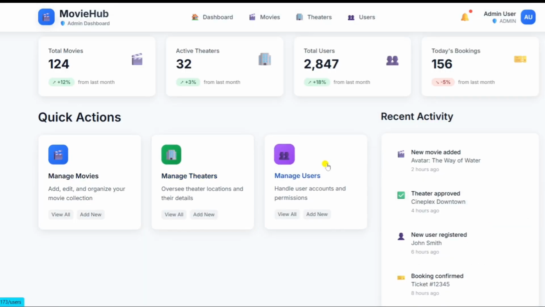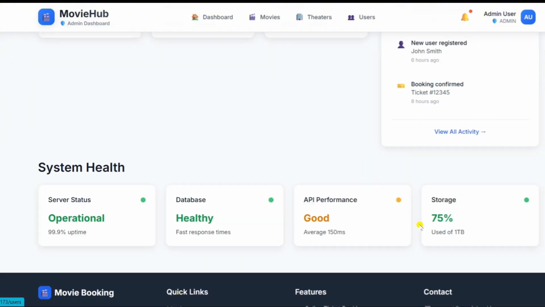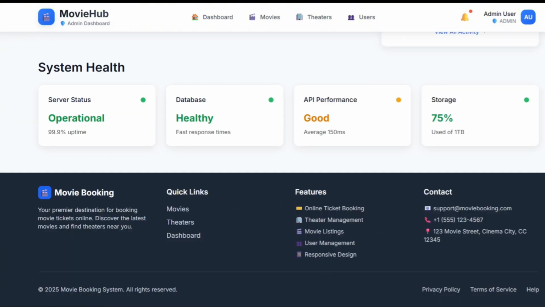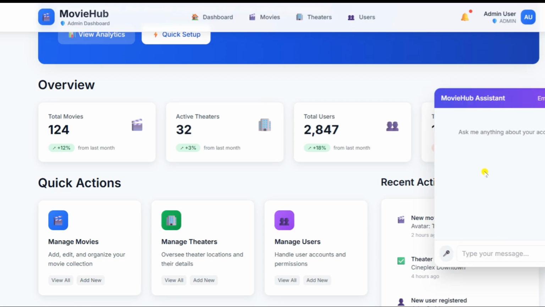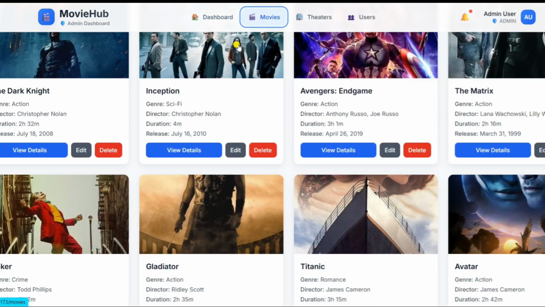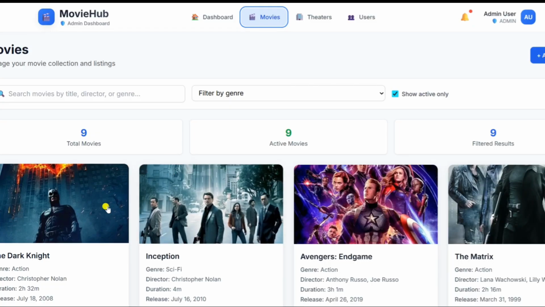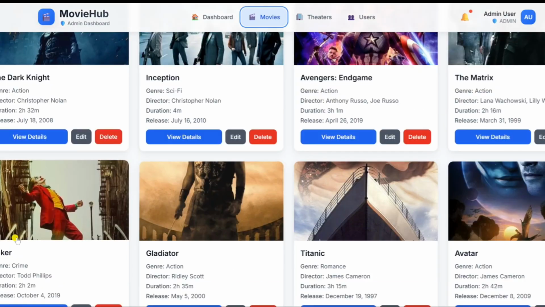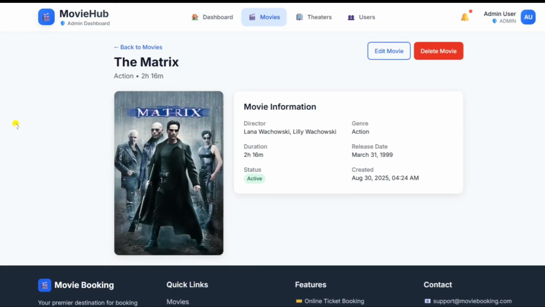The admin can see all of the theaters. He can approve the theaters, and he can also delete those theaters. He can access all the users of the web application. Here we can see the admin dashboard. We have all of the users right down here, and we have all the movies, and we have control over the movies.